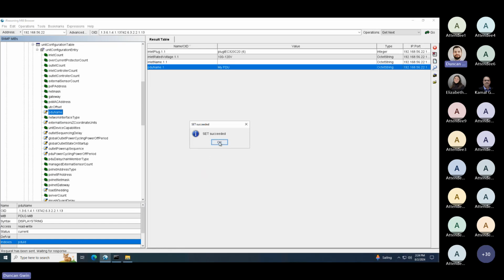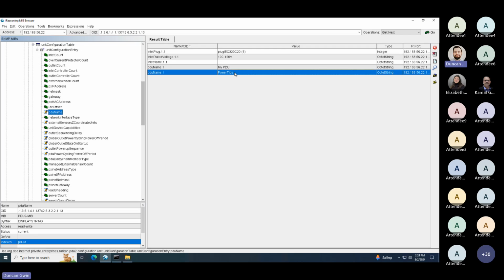You can see that the set succeeded. Now we don't immediately see an update here because this is an old value based on our last poll. So if I poll that again, I see my new value present.